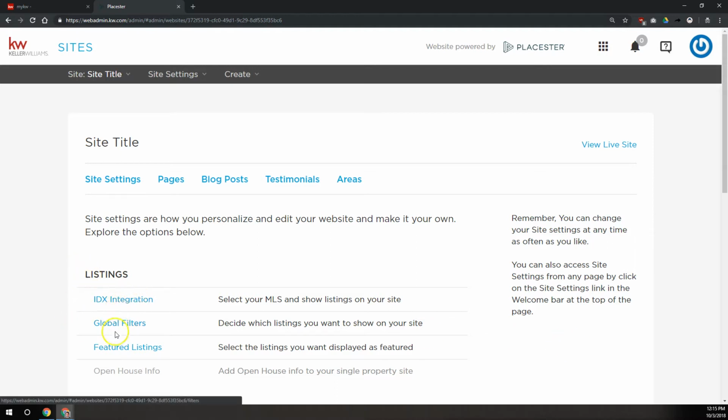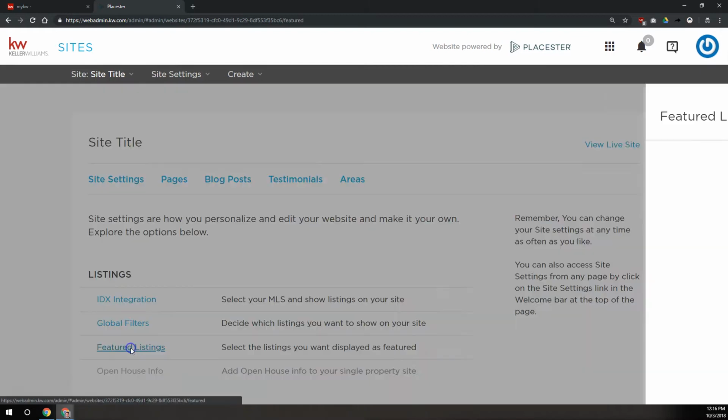Under IDX integration, we've got these two sections here that are similar but very different. We've got global filters and featured listings. I'm going to start with featured listings and then jump back to global filters, because global filters you typically want to leave alone. This is not something that you want to put restrictions into because it affects what listings can be found on your site. Instead, we want to work in featured listings most often. So let's click on featured listings and then we'll go back up to global.